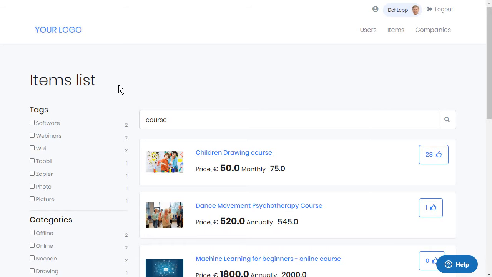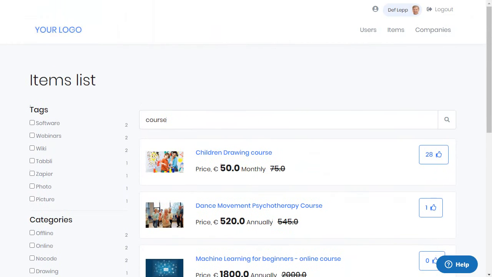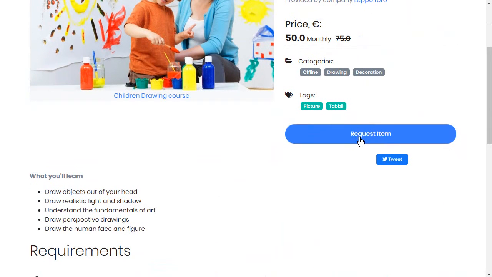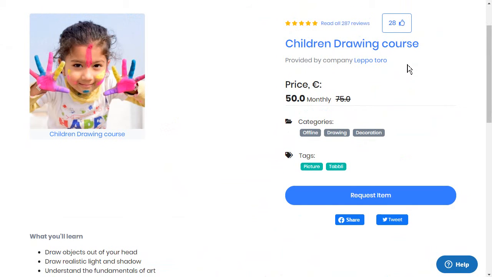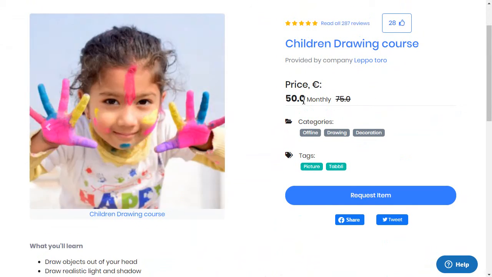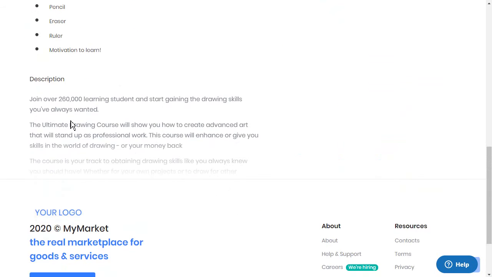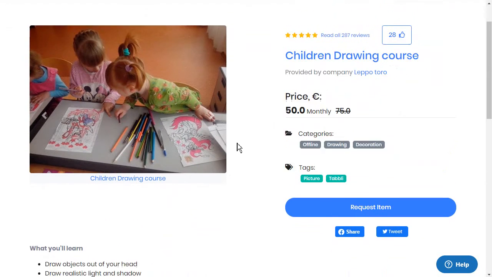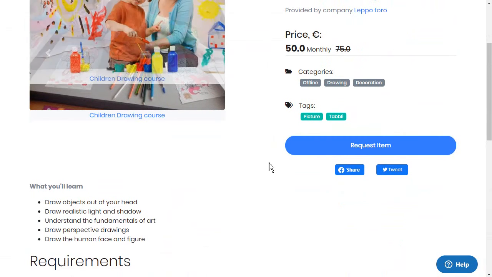And also we can use here filtration by categories, by text. We can open any item from this list, and we can even request this item. For example, it could be some kind of service, and I like this item, the price is suitable for me. I can read some description about it, and if it's okay for me, as a user, I can request this item and it will be just an order.